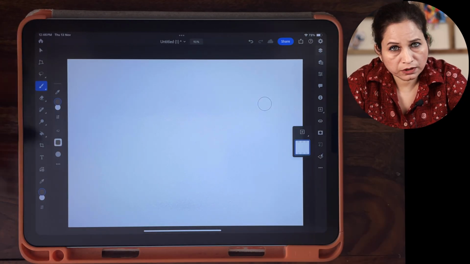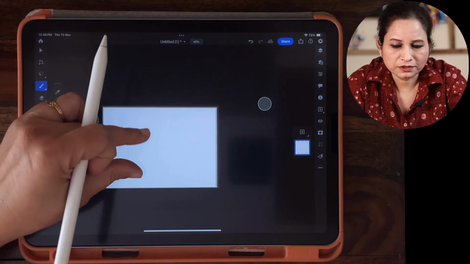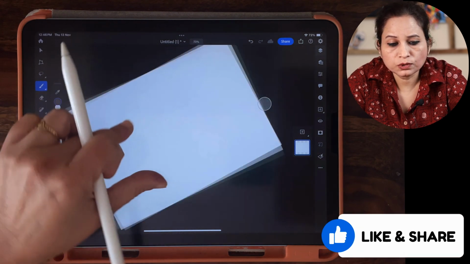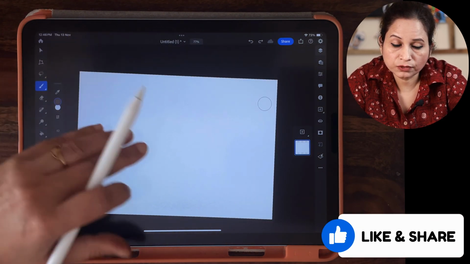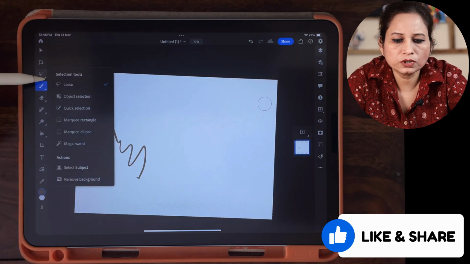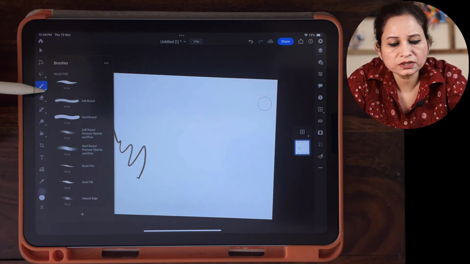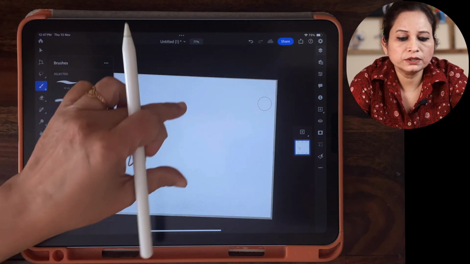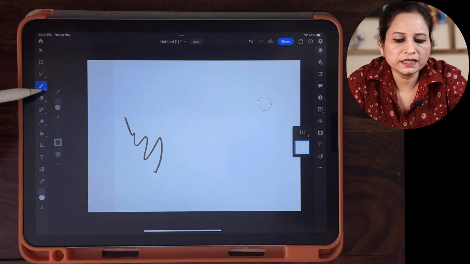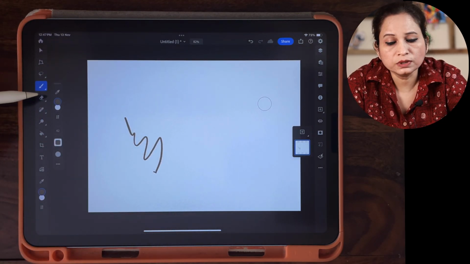Photoshop on iPad is built for touch, so gestures matter. Pinch to zoom, just like in Photos. Two-finger tap for undo, three-finger tap for redo. Press and hold on a tool to see hidden variations. These gestures save you from constantly tapping menus, and once you get used to them, you will fly through edits.